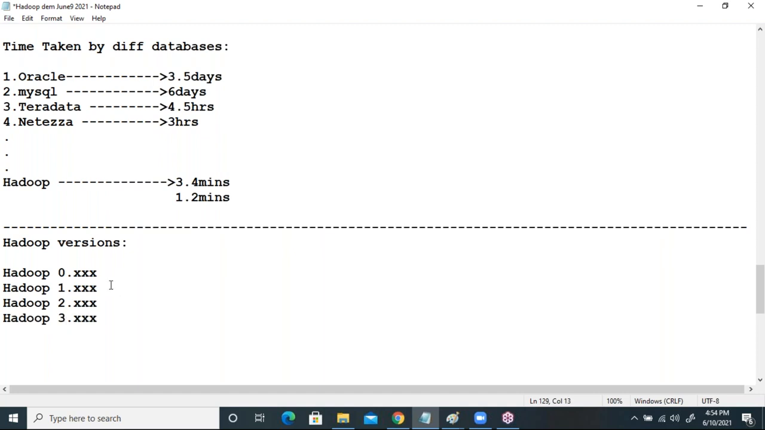Okay. So from the Hadoop 0 version and 1 version, we have some little drawbacks. All got rectified in the Hadoop 2 versions. From Hadoop 2 version onwards, we call it YARN, Y-A-R-N: Yet Another Resource Negotiator.